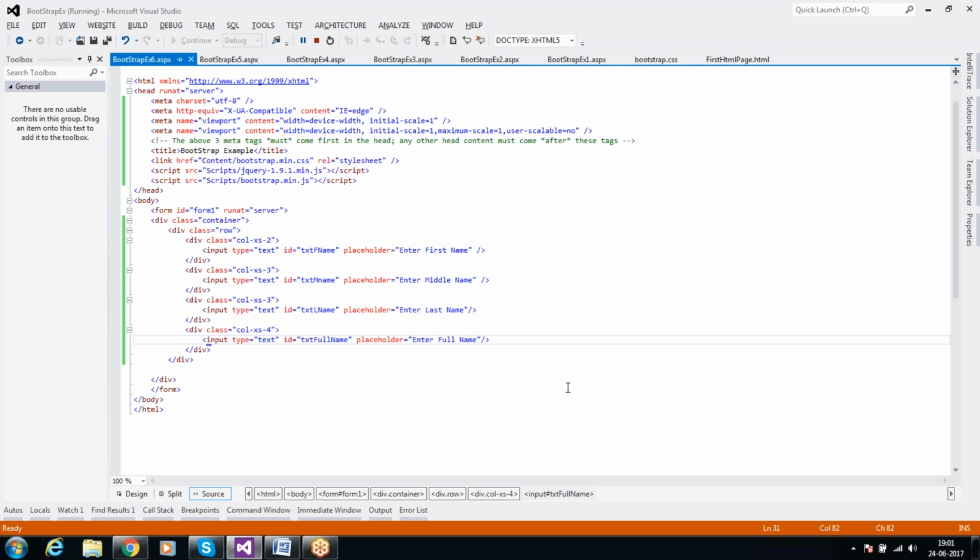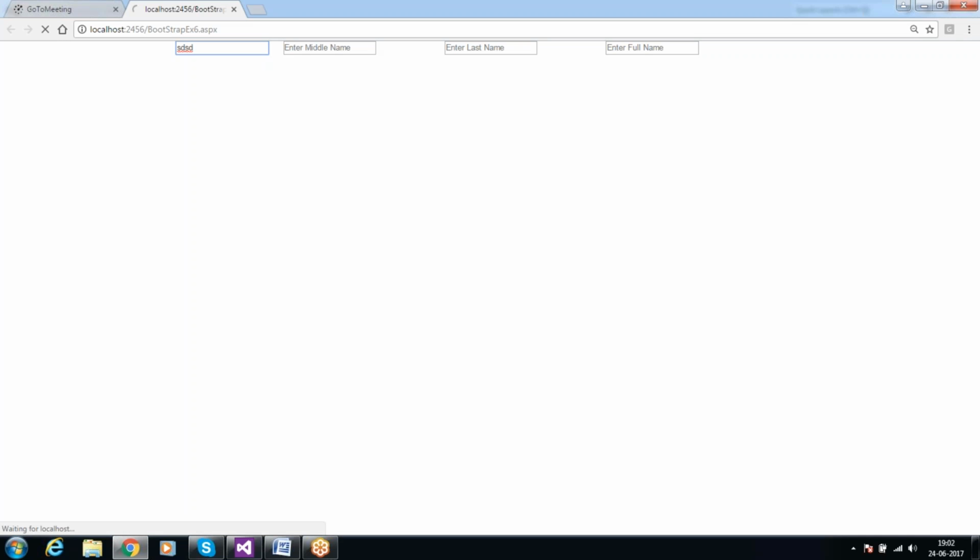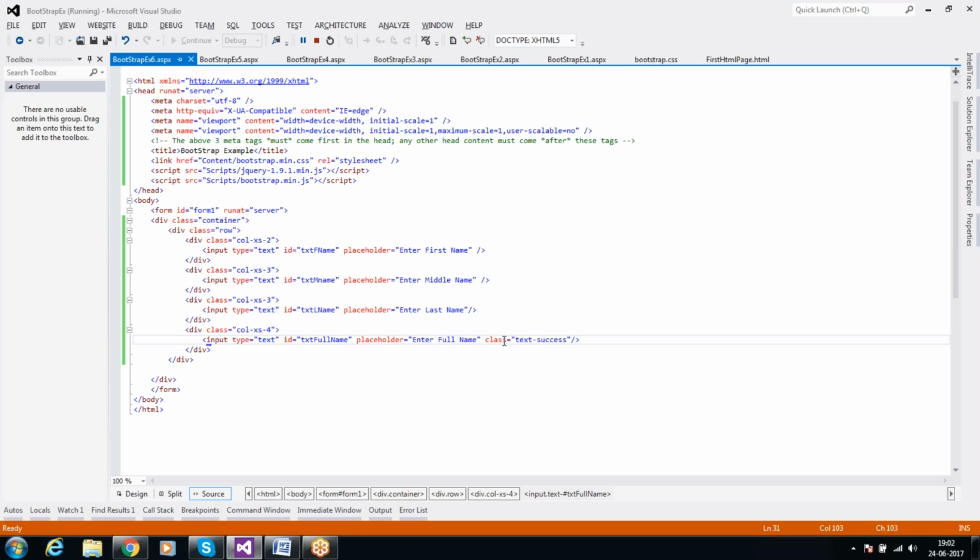Suppose you want to decorate this, you can provide your own text class, text-success. We already saw what success is. Success means it is presented in green color. Okay. Suppose here I want to present something as text-danger.